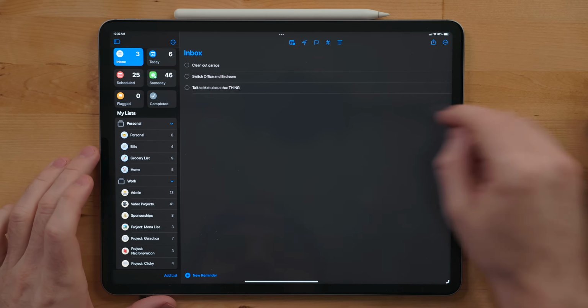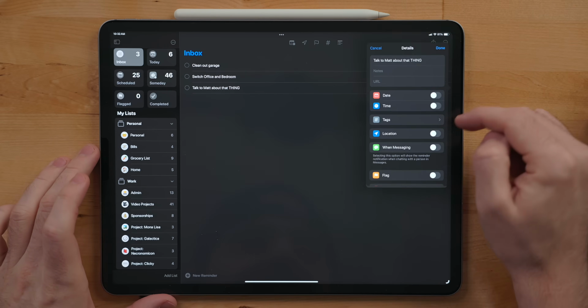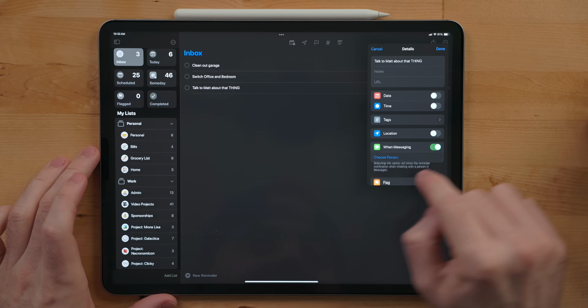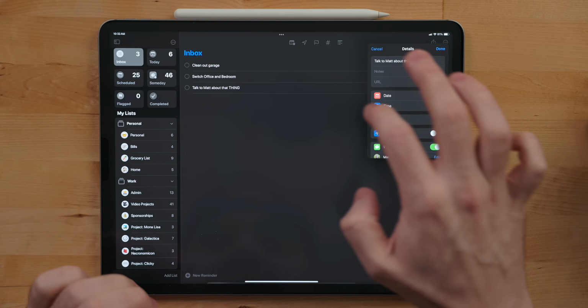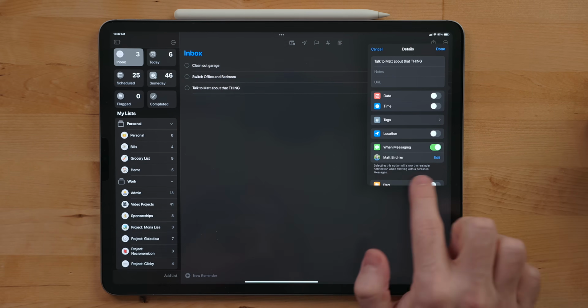The other trigger is getting a reminder about a task when you start to message somebody. This works by sending you a notification when you start to talk to somebody. It's great for when you're talking to somebody about something completely different, but then you get a notification about like, oh, that's right, I needed to talk to them about this other thing.